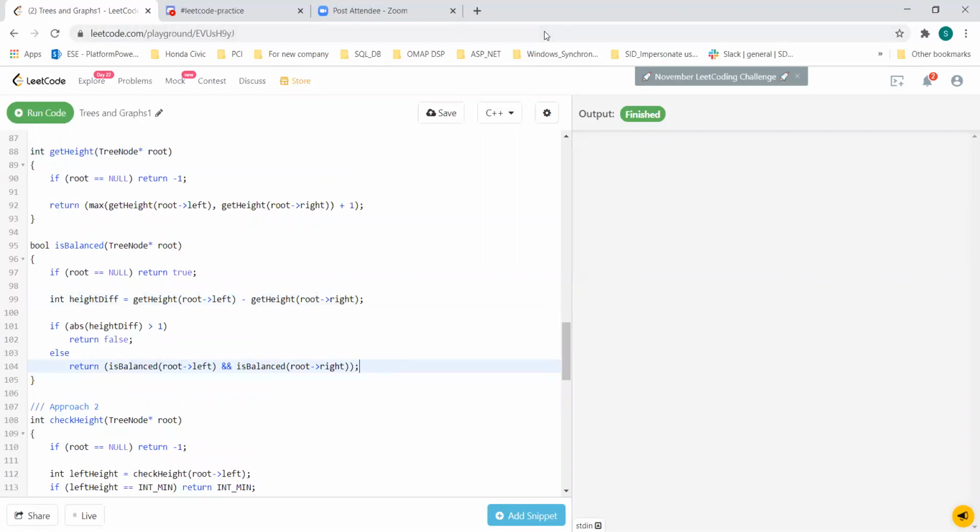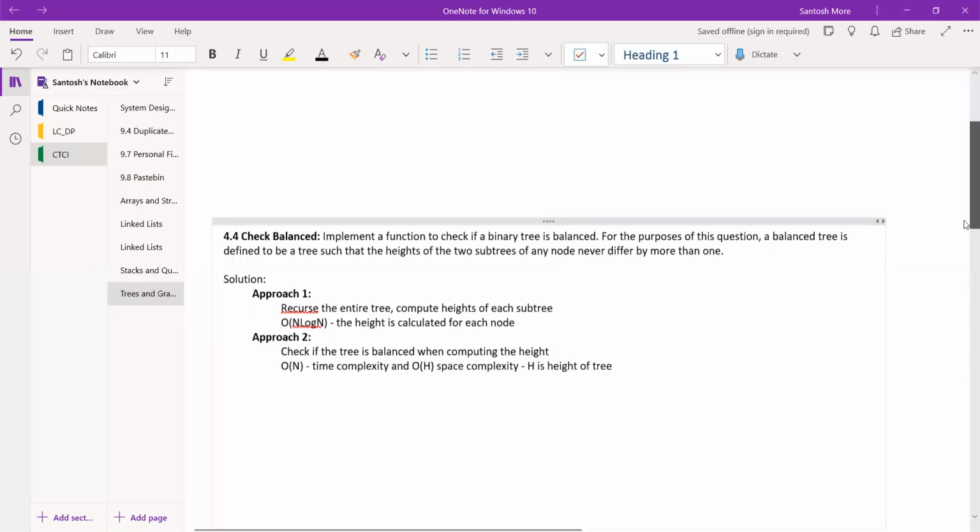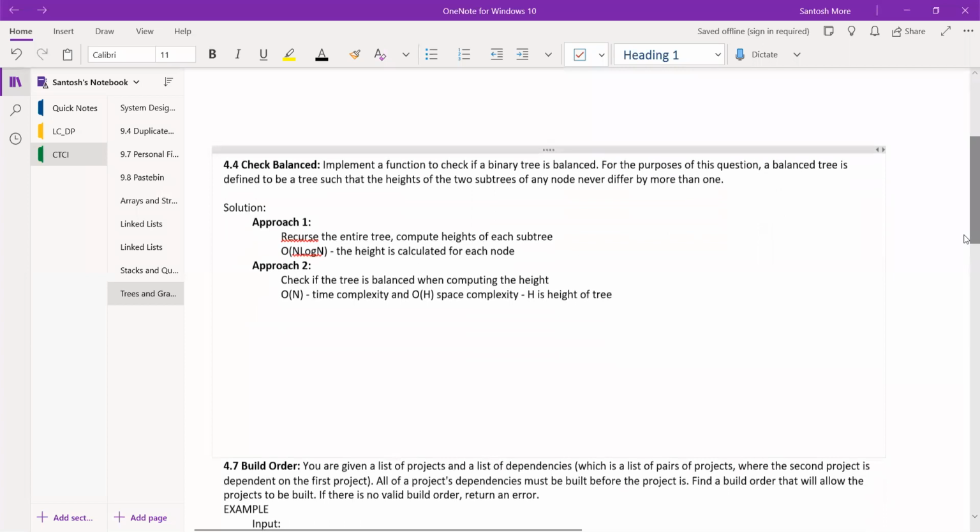Okay, so I will move to the next problem. It talks about valid BST, which is 4.1, and it says implement a function to check if a binary tree is a binary search tree. And I thought that this problem is well known for all of us, right?